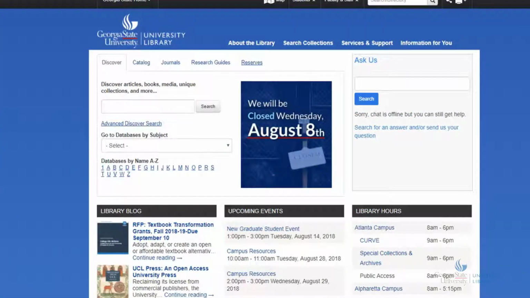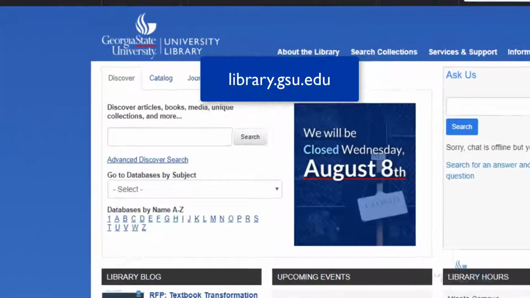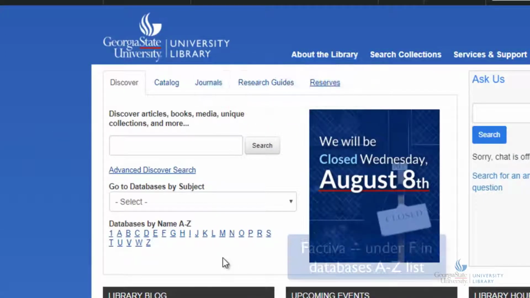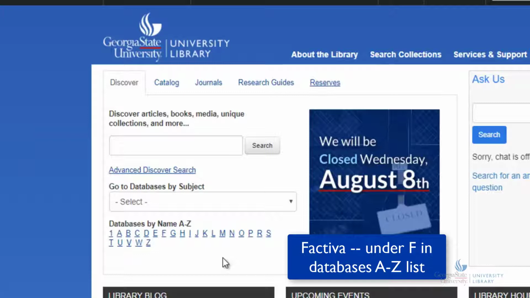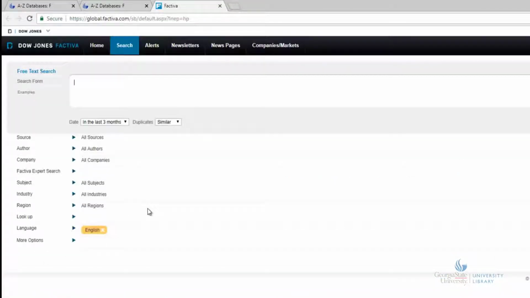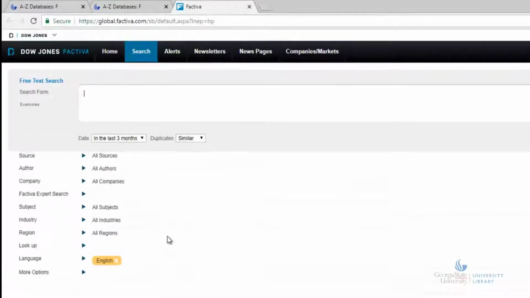To get to Factiva, go to the library homepage, then look for database by name A to Z. Here all the databases are listed in alphabetical order, so click on F for Factiva, click on Factiva on the list, and that would take you to the landing page of Factiva.